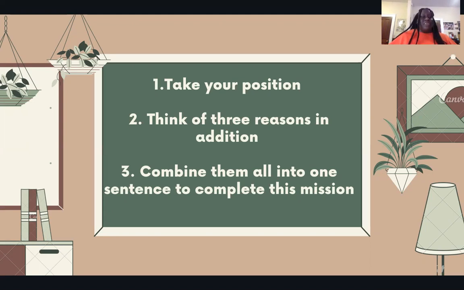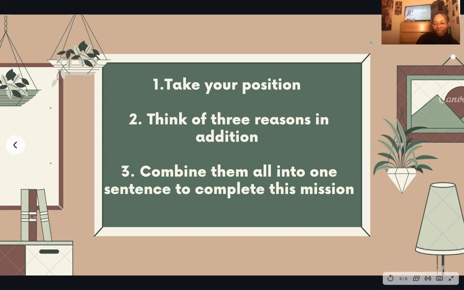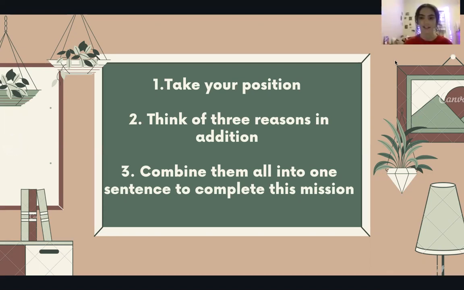So repeat after me. Take your position. Think of 3 reasons in addition. Combine them all into one sentence to complete this mission.